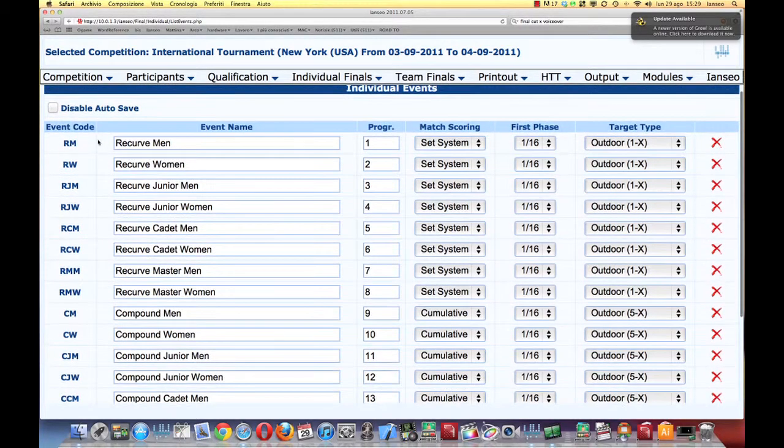And for each of these events you can read a code that will be connected to the event, the extended name, and the progressive position in the printout. You can choose between set system and cumulative system. Cumulative system is the old system still used for the compound.